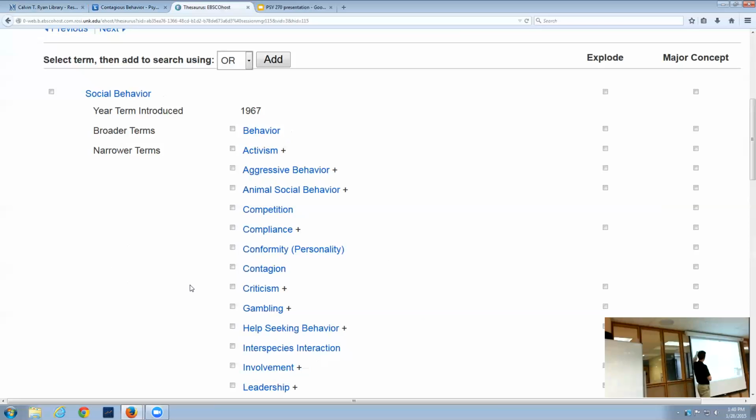So that's a brief explanation of the relationship here. You're starting with social behavior, which probably has thousands of articles related to it. Contagion may have just maybe 100 or 200 related to that topic. The thesaurus can be kind of a tricky tool to use. And you see all these check boxes where you can check boxes related to specific terms and then add it to your search query. And I'll demonstrate that, but I will say sometimes this kind of blows up on me. So if that happens to you, don't feel too frustrated.